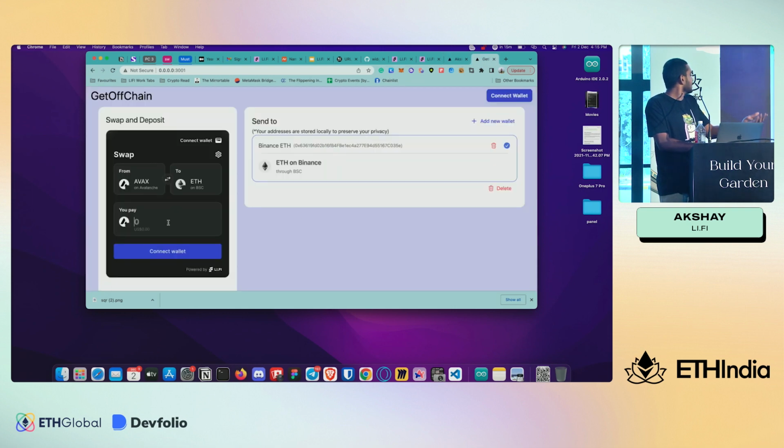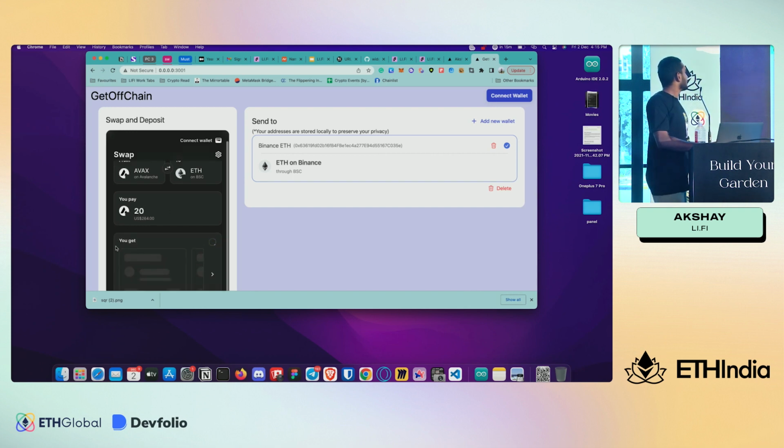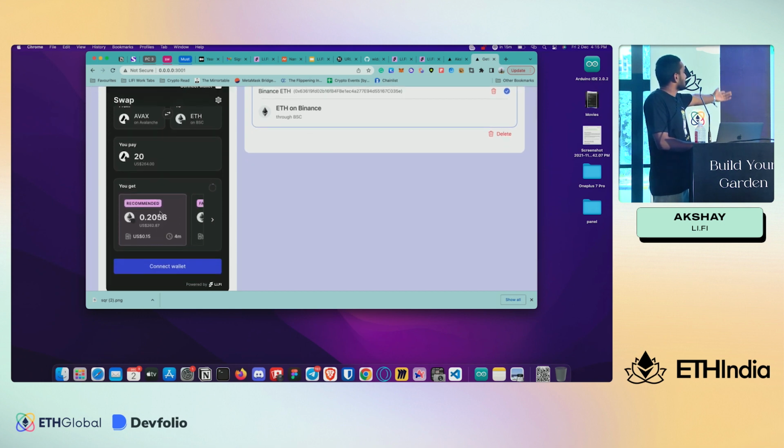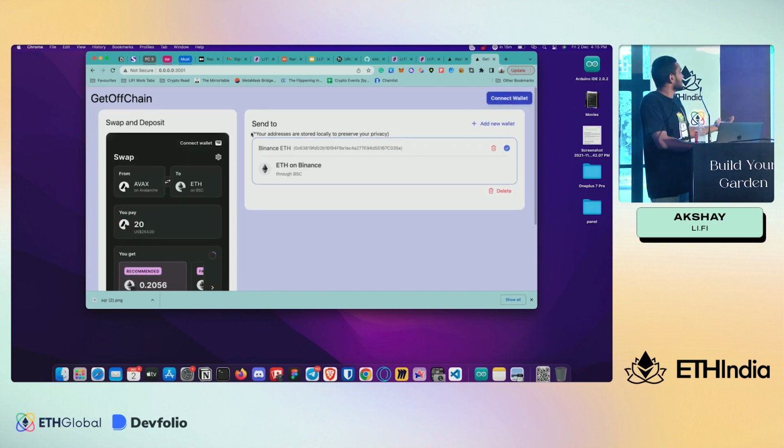But ideally, if you have AVAX on Avalanche, and you have 20 of that, and you want to get to Binance, you can build a simple app like this where it just sends you to Binance. You can bridge in a single transaction, which I feel is very cool. So you can build something like this. It's a very generic app, and you can also build an app where you add your friends as receiver addresses and send funds to your friends. That's also something you can build.